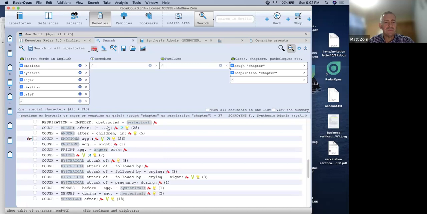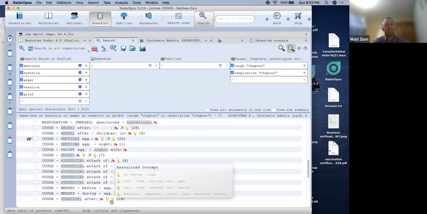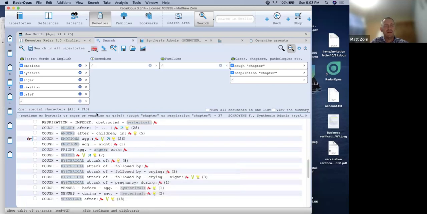Cough after anger, 28 remedies. Cough from emotions, 26 remedies. Cough from grief, hysterical attacks. Cough after vexation. So these are just different strategies. Trying to find these individually will take a lot more time than just putting in the words. So we have the emotion of anger.